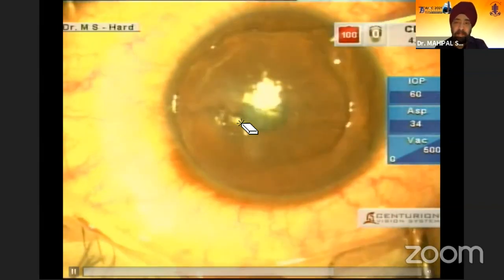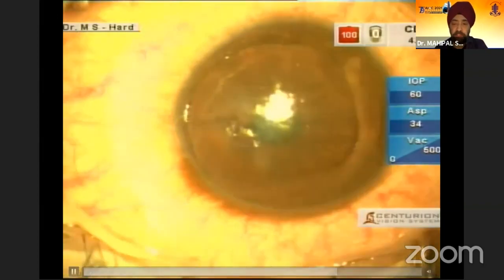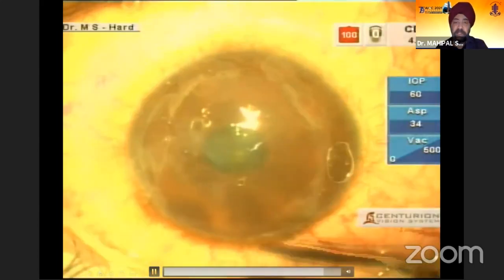And then you will put a bandage contact lens on top of it. So you can see that this is the glue that is being applied. And we can then go ahead and put a contact lens, so you can see, and the patient did well.